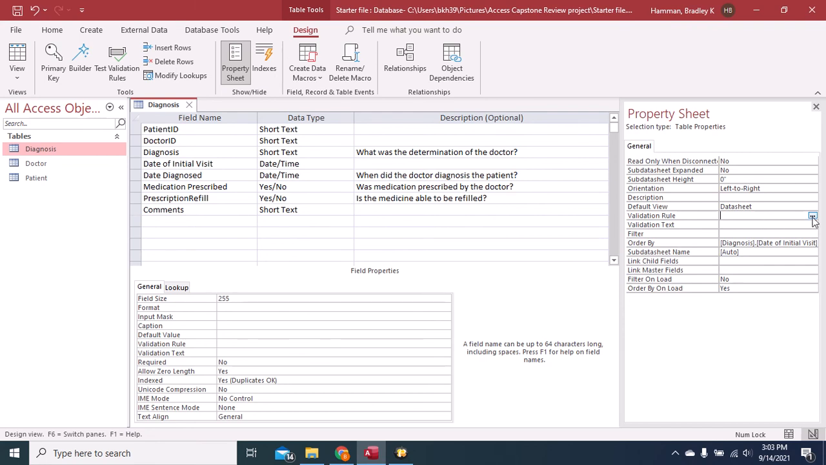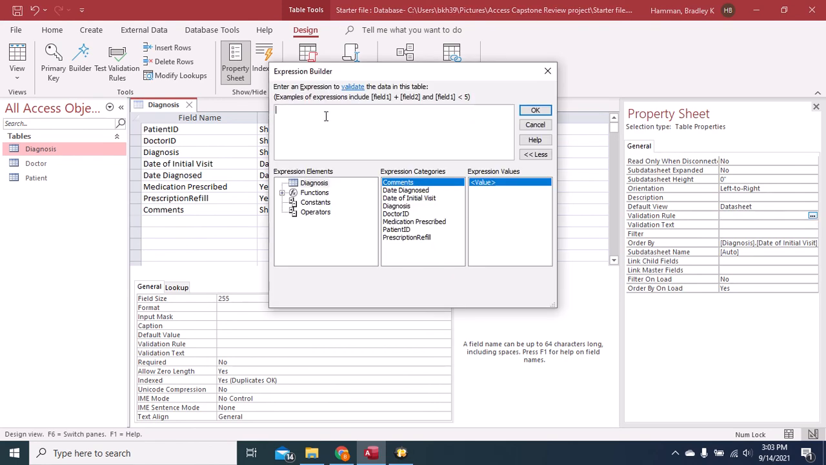We're going to press on these three dots at the end, and come into our Expression Builder. In our Expression Builder, we're going to say the date of diagnosis, so date diagnosed, must be greater than or equal to the date of the initial visit. So we're going to use those two fields from this table, and we're going to say OK.